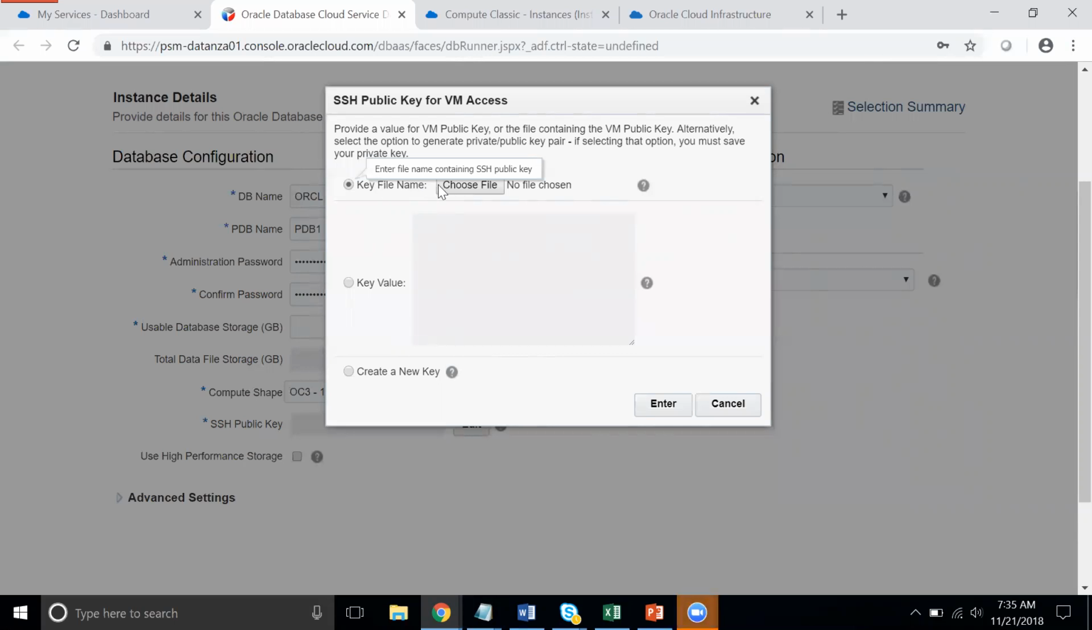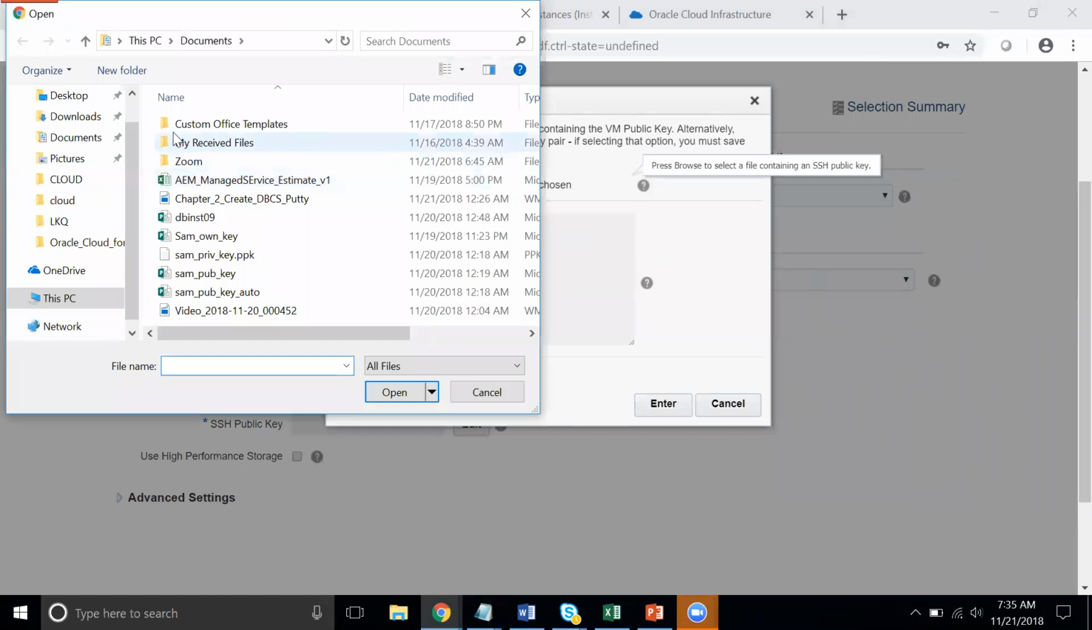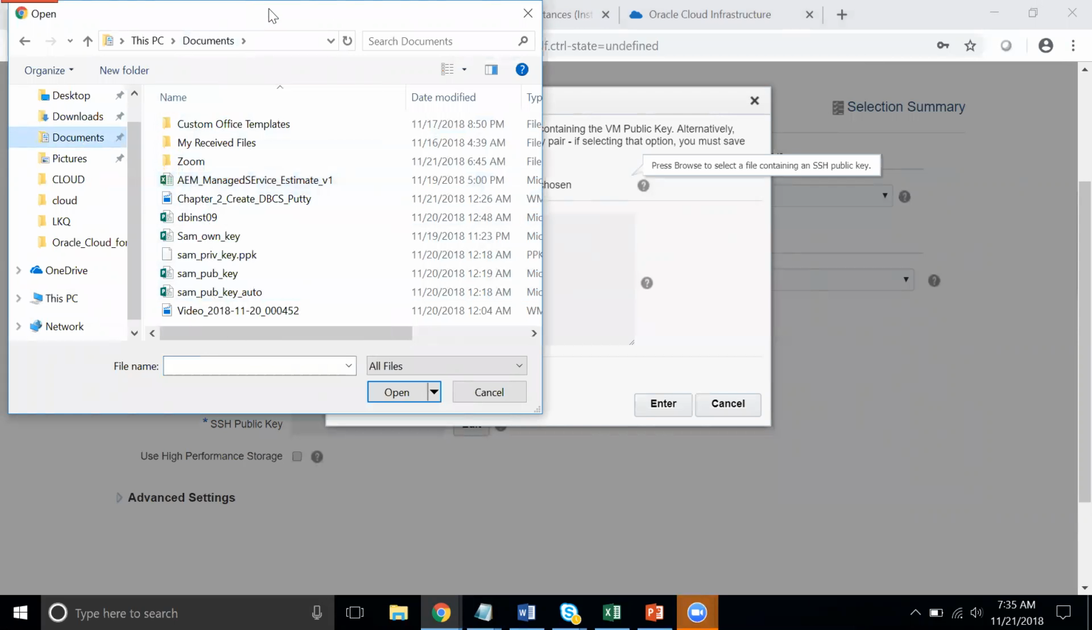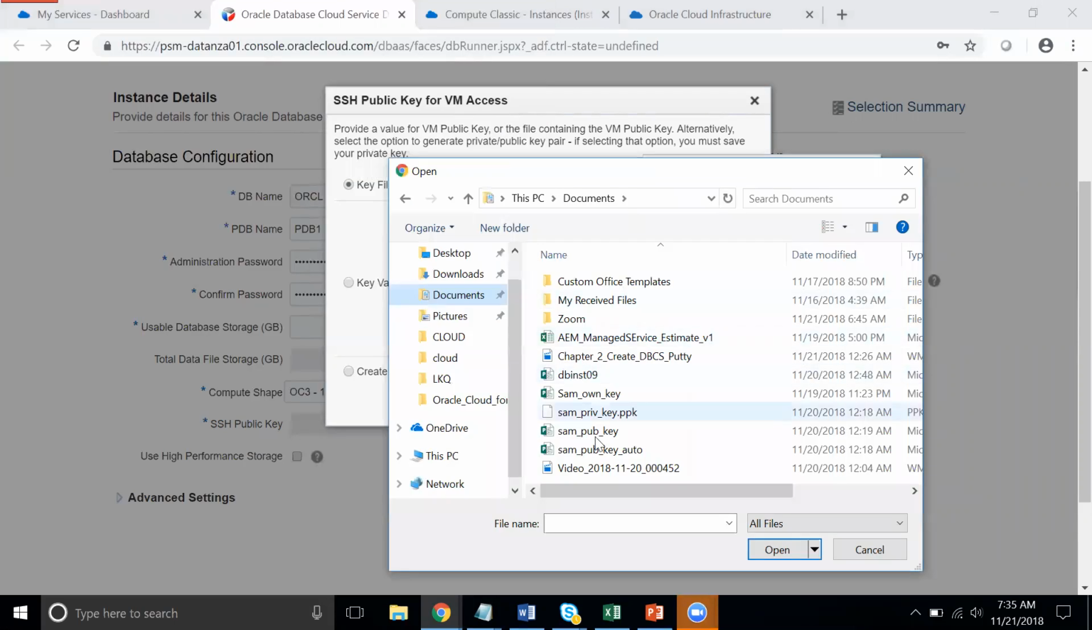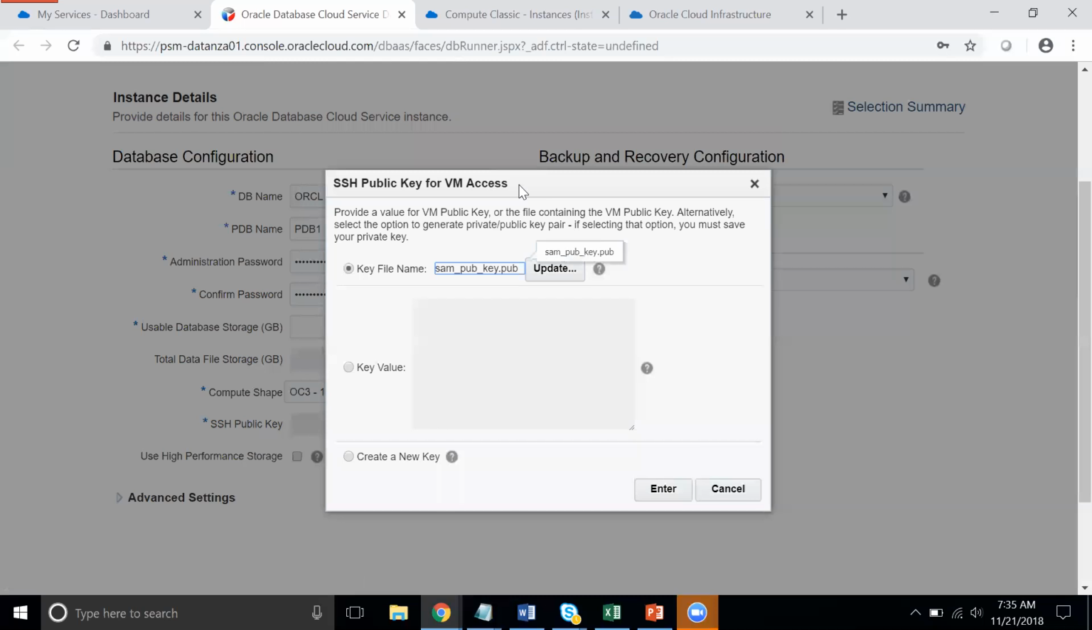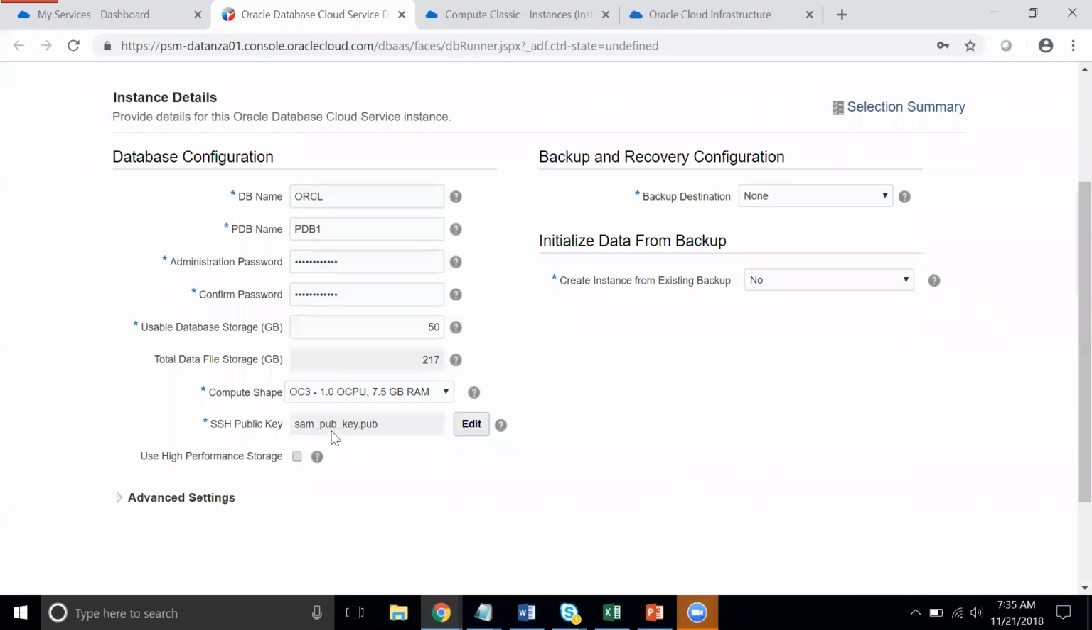I'll show you what these keys are. I'll click on choose file. I'll go to documents. Here I can see I have everything. sam_pub_key.pub. So this is the public key I have created. How did I create this file? I will show you at the end of this how I created this public key.